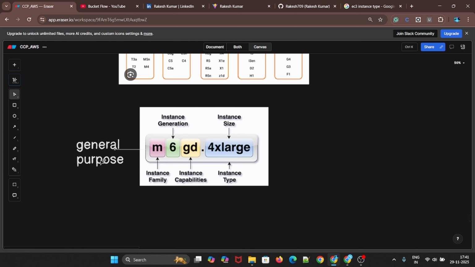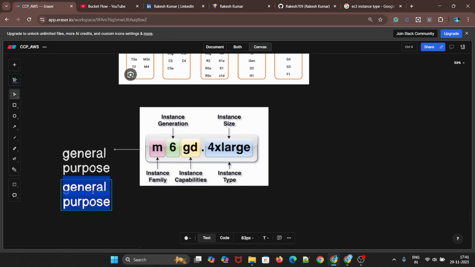Okay, and generally M stands for general purpose. Like that we have different families. We have compute purpose, for you we have compute optimized. Okay, and like that we have memory optimized. So for each instance family we have a different prefix.